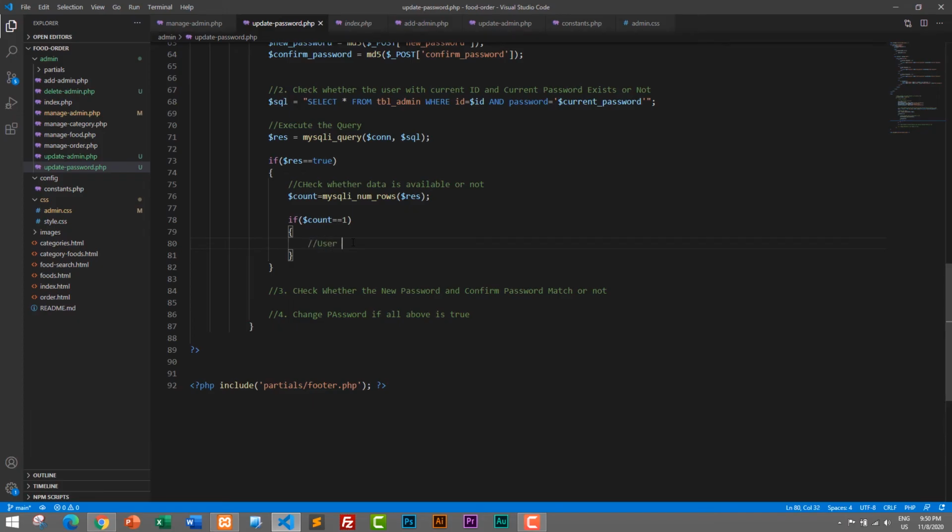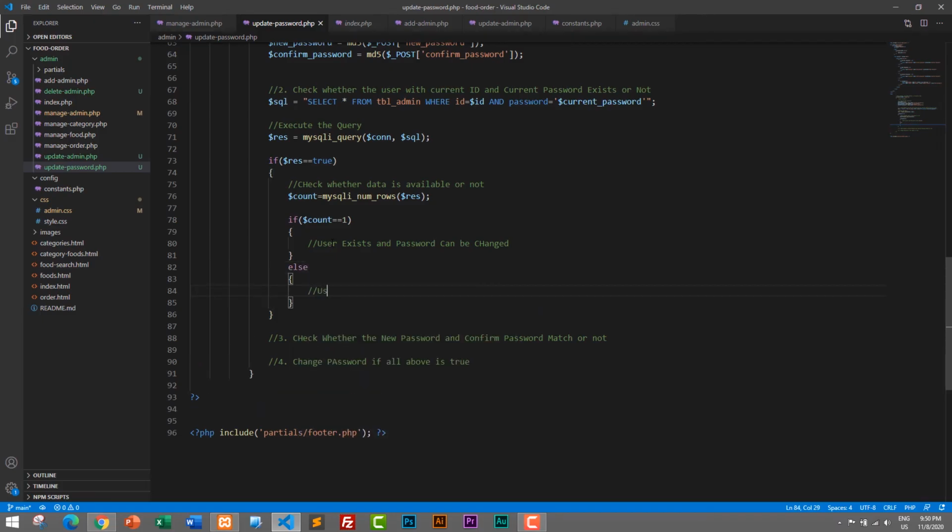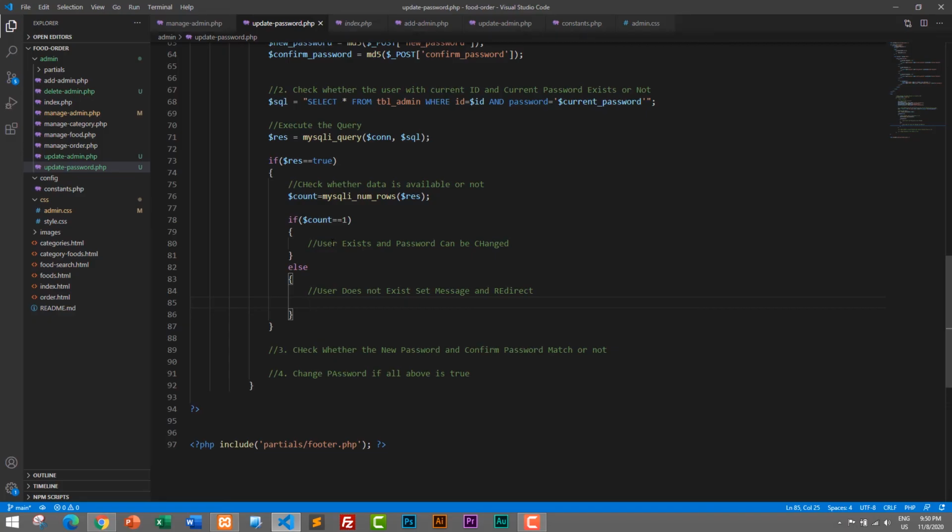That means a user exists and password can be changed, but if it's not equal to 1, then user does not exist, set message and redirect. So I will set a message $_SESSION. I will call it user not found, and is equals to, I will display the message user not found, and let's give a div as well, and class is equals to error. Let's close the div. That's it.